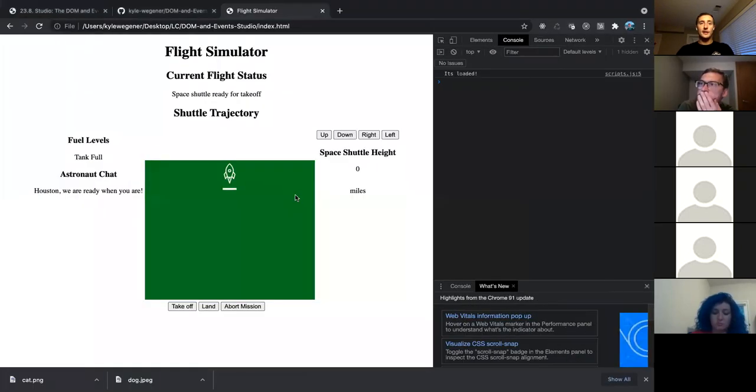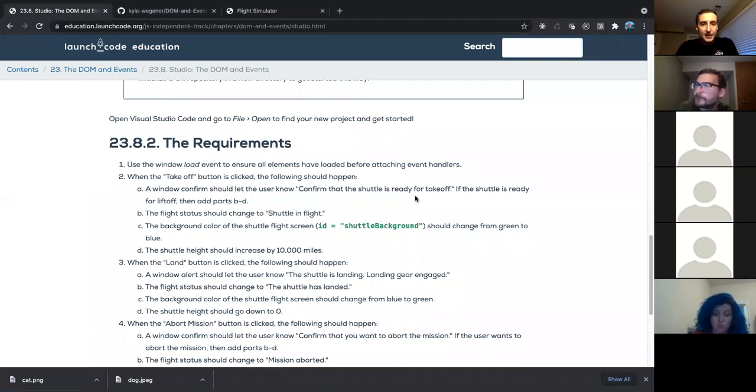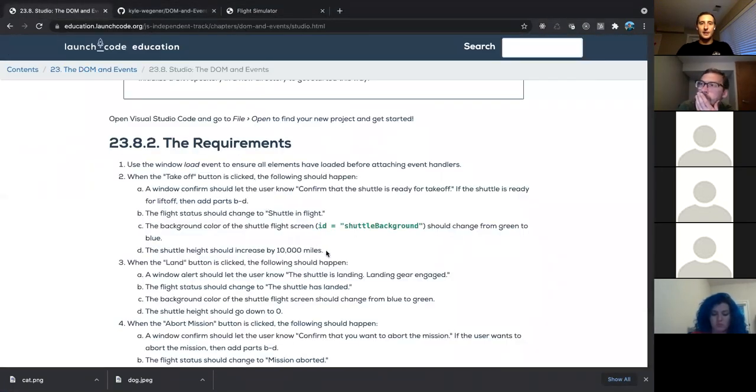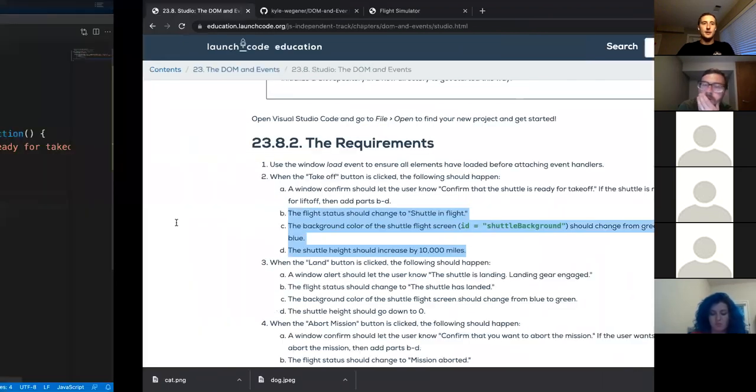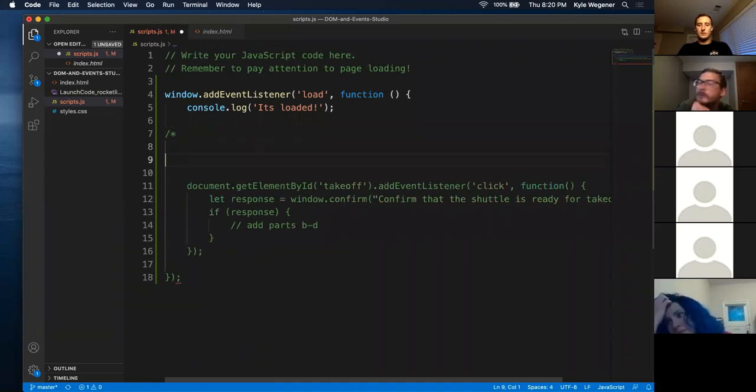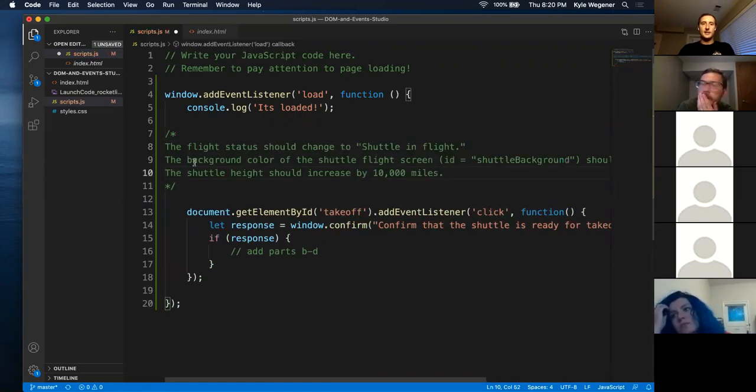Absolutely. All right, we are going to move on to part B now. So over to the studio. The flight status should change to shuttle in flight. Let's go ahead and go to the flight simulator. Well, not that actually. I'm going to copy B through D just so we have it. Come over here, paste it up here. There we go.